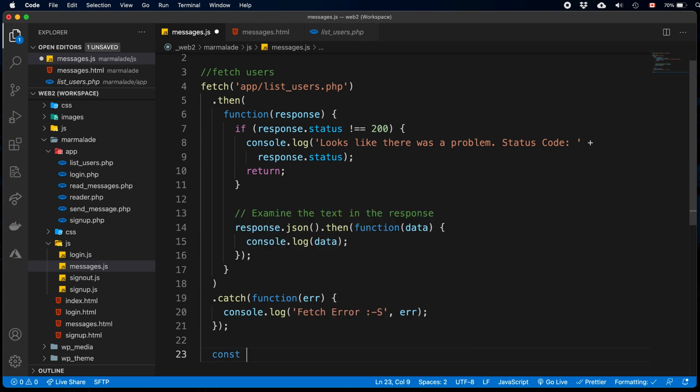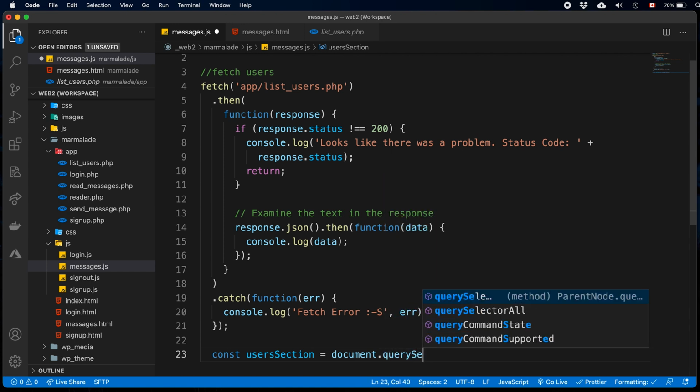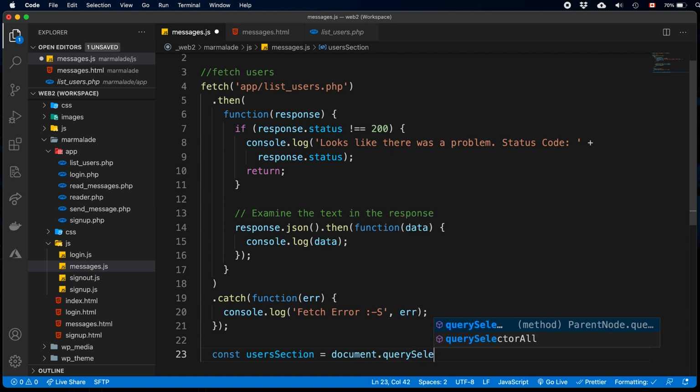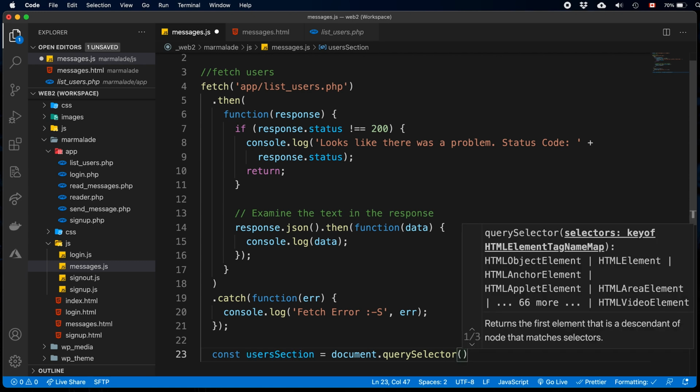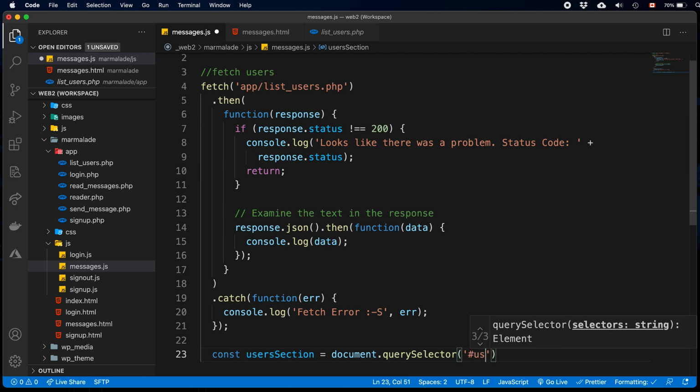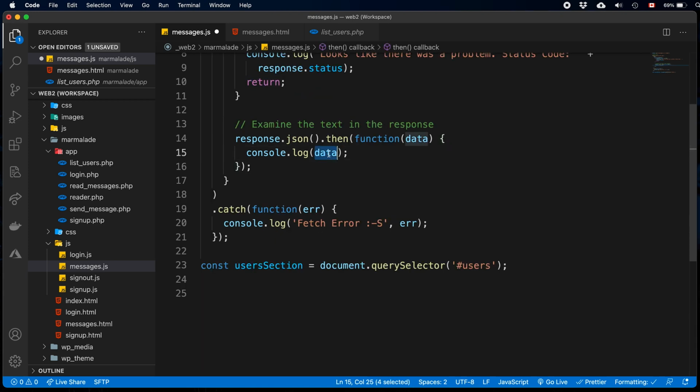So let's go back to our JavaScript. So we're going to create a constant because this is not going to change, and we're going to make it the users section. That's odd, but whatever. And we're going to then use a query selector to select that section that we just created. And the ID of it was users. So now what we're going to do is create a function. We're going to pass into that function the data that we've received.